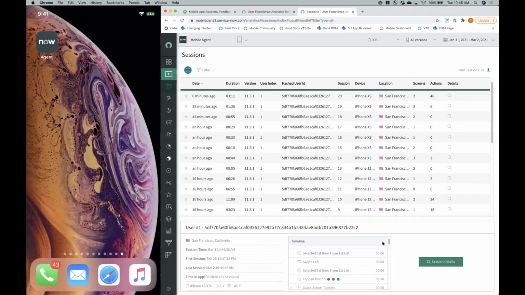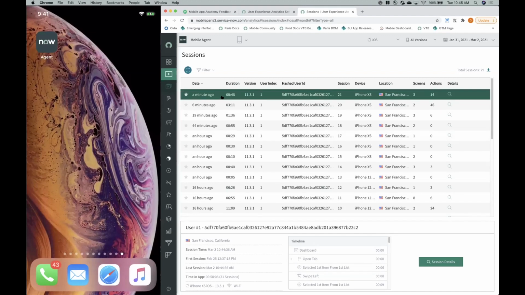Perfect. Okay. So here I know that this is a session coming from me. It says it came a minute ago. It seems that I opened up 3 screens and I executed 14 actions. By actions, even a tap counts as an action. So it's not ServiceNow functions or things like that.